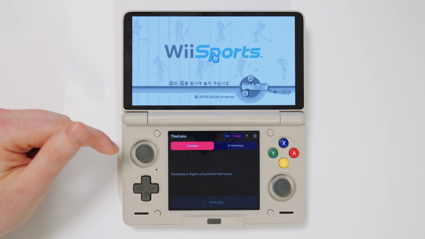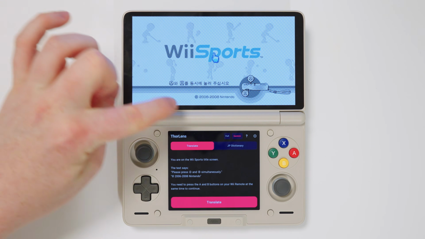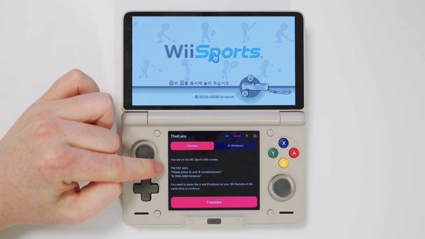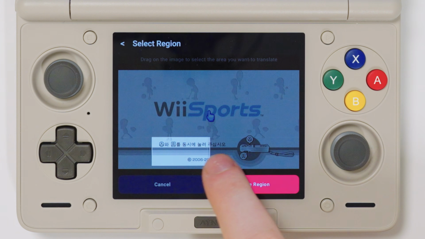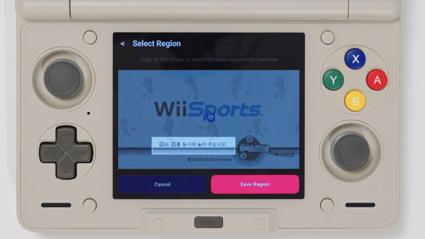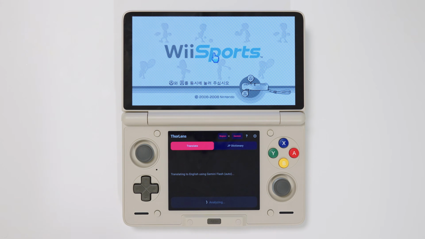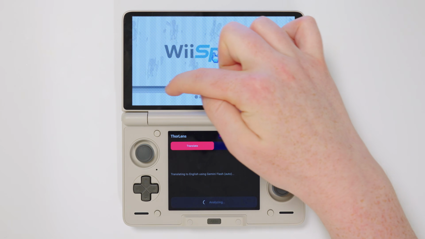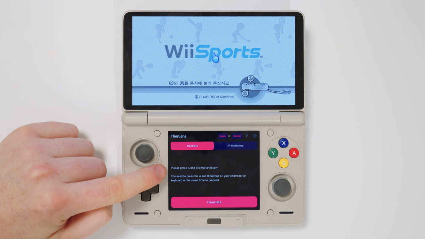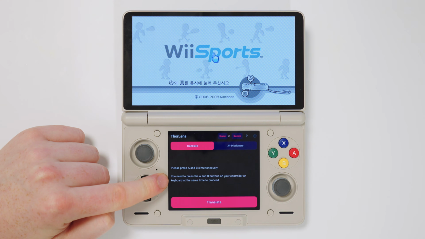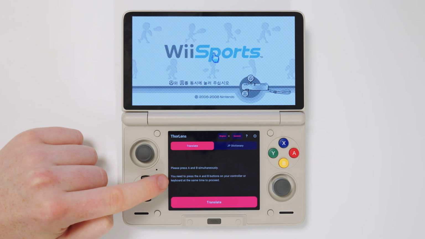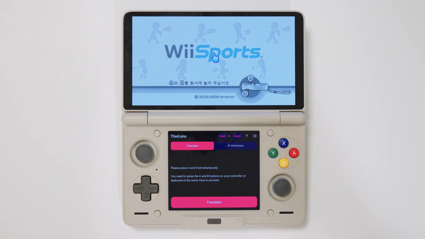And one more option is that you can choose to only translate a certain section of the screen. By default, it translates the whole screen, but up here where it says full, you can instead select a little area and only translate that specific region. So let's hit translate one more time, and now I'm only translating this one Korean line, which says please press A and B simultaneously. You need to press the A and B buttons on your controller or keyboard at the same time to proceed. So I think this is pretty useful.